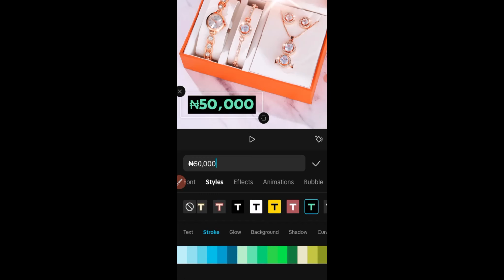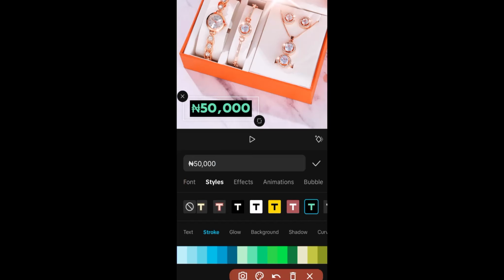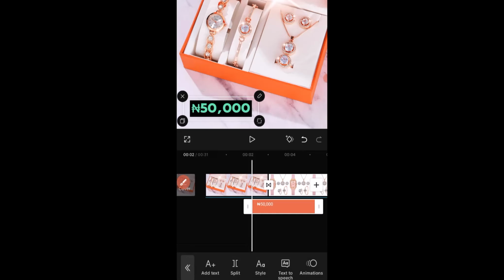So you can take a look at another one right here. Then you can use this handle right here to resize and then position your text. Once you're satisfied with everything, click on here to accept the text effect. Then it's going to be in your video.